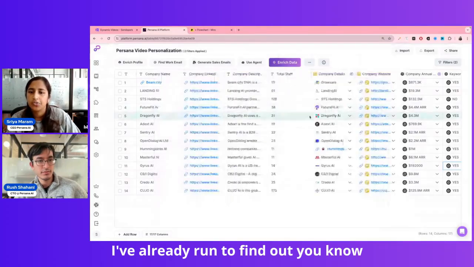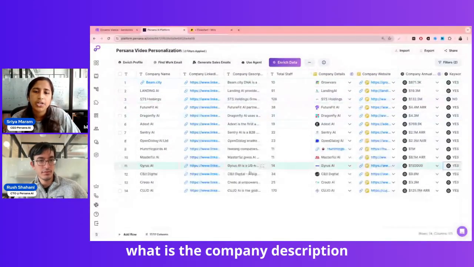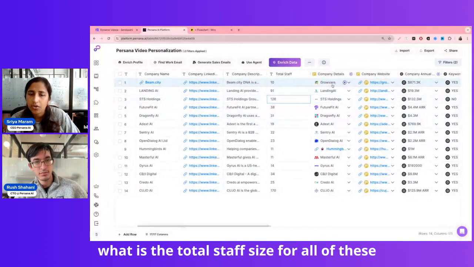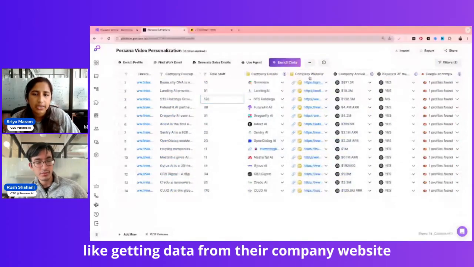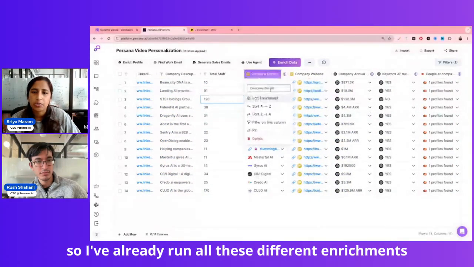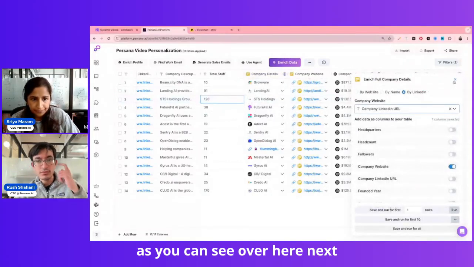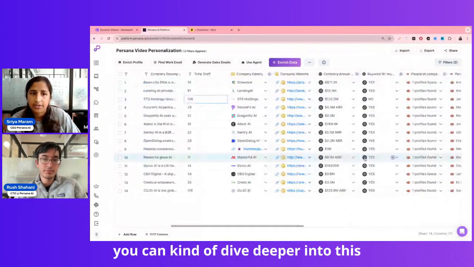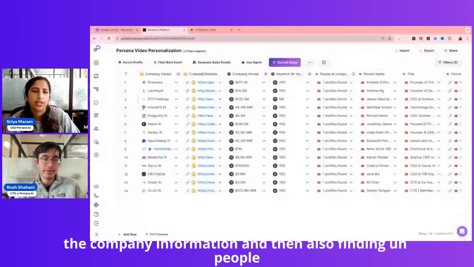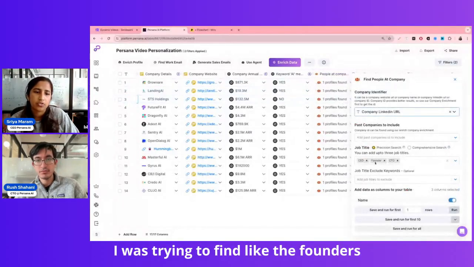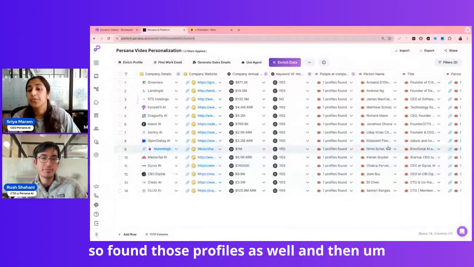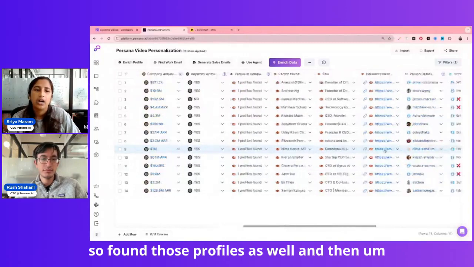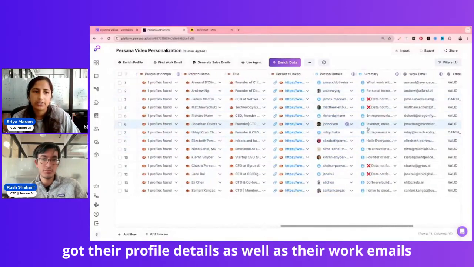I've already run to find out what the company description is, what the total staff size is for all of these, and then getting data from their company website. So I've already run all these different enrichments, as you can see over here. Next, what I'll do, and Rush, you can dive deeper into this, is the company information, and then also finding people, so finding certain profiles of the company. I was trying to find the founders, so CEO, founder, CTO. So I found those profiles as well, and then got their profile details as well as their work emails.